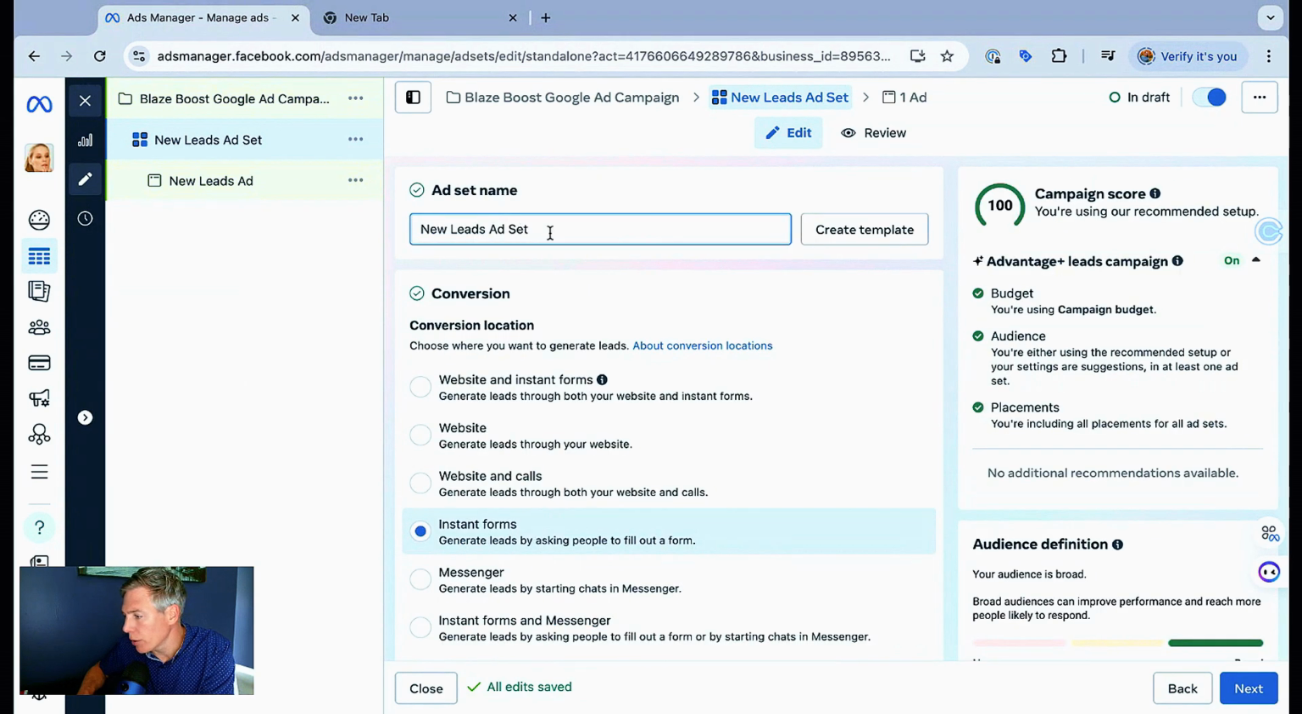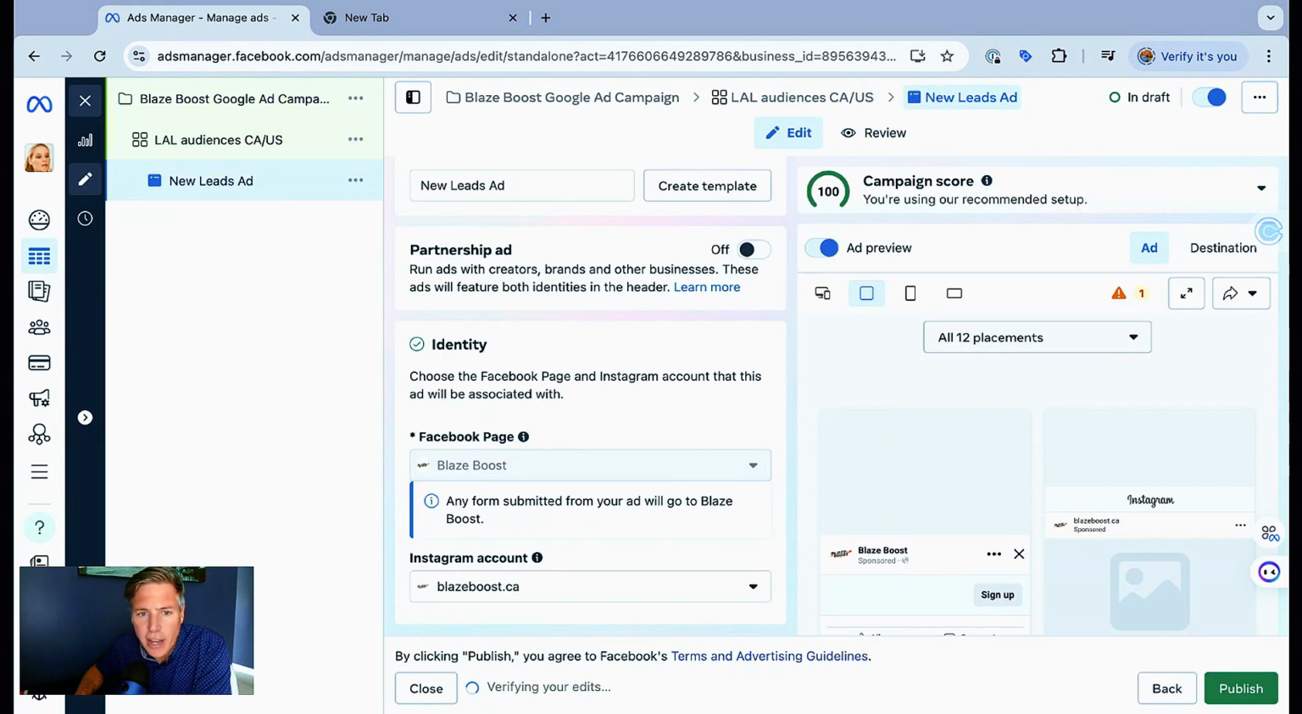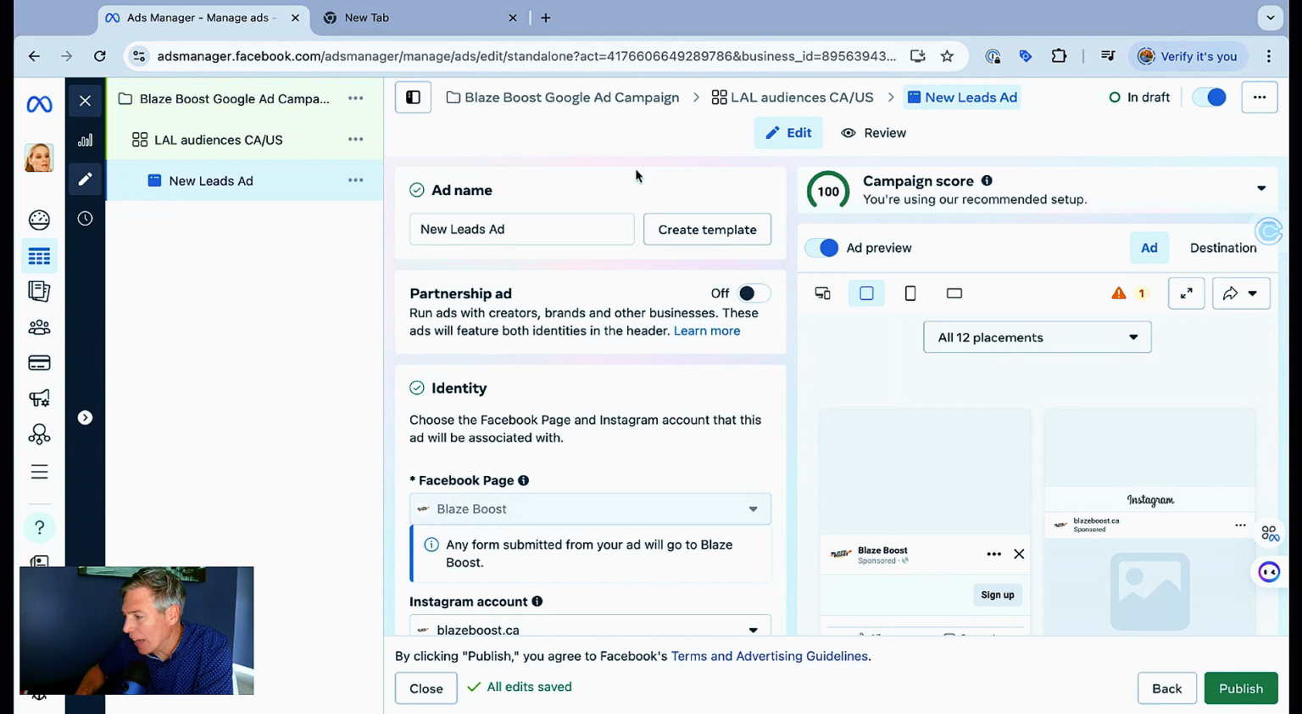I'm just going to go up here and actually name it so I can keep things organized. Lookalike audiences, Canada and US. All right. Now, once I have that done, here we're on the ad level. This first ad, I'm just going to call it lookalike video. Remember, I'm only using one video for this campaign, but I'm going to use multiple variations of ad copy and multiple target audiences as well for this campaign.